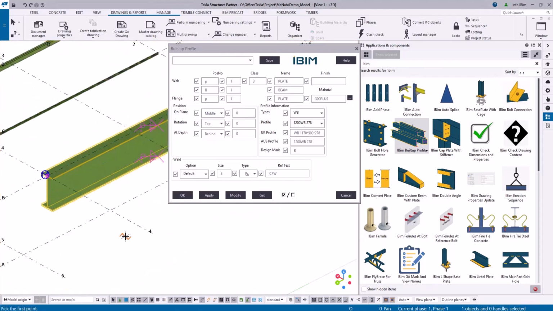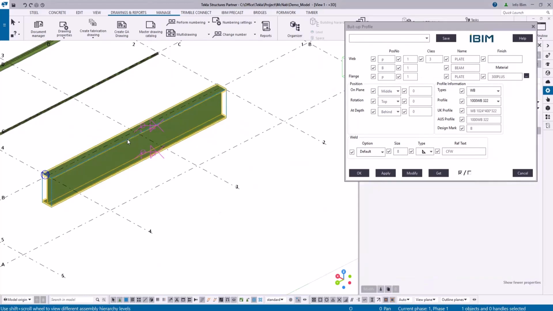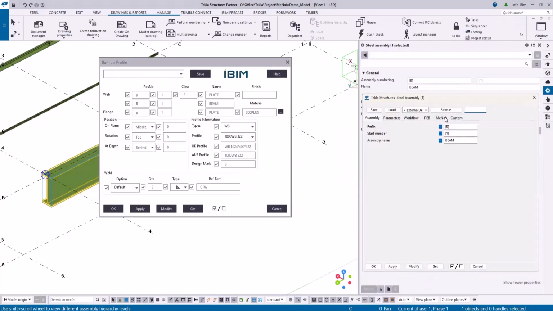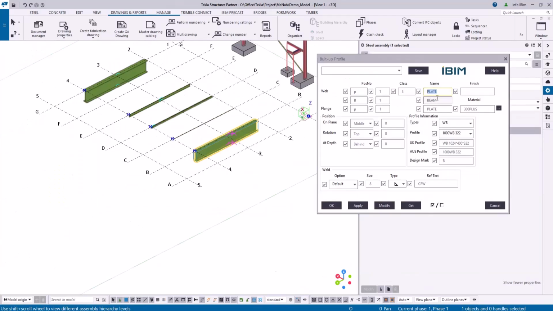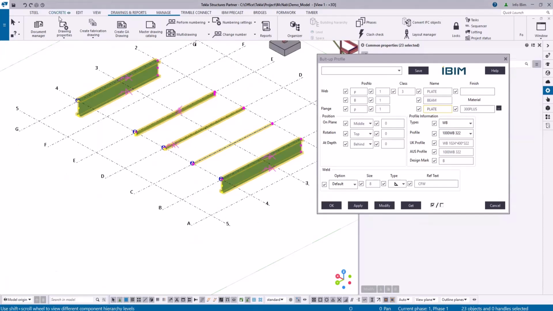So if you want to change the section, just go to the drop-down list and select and click modify. So it will also update the user-defined attributes. When I double-click and open the assembly properties, go to the user-defined attributes. So now you can see it reads the UK profile, Australian profile. You can change the plate name, and this is the assembly name, and this is again the top and bottom flange plate name. Let me create the drawings for the members.